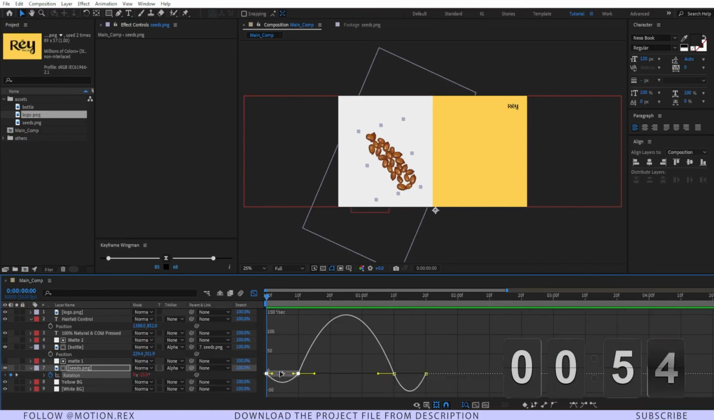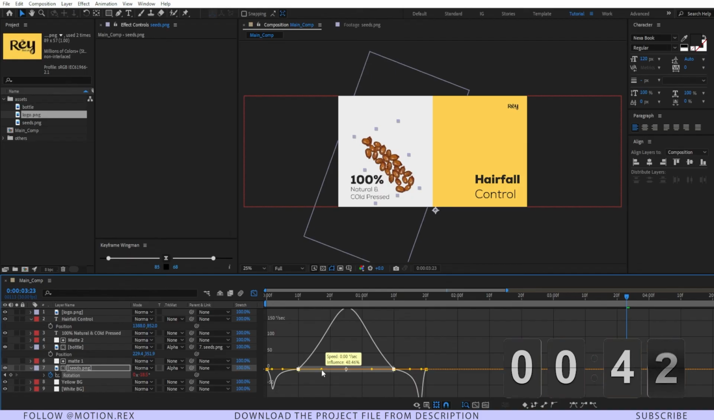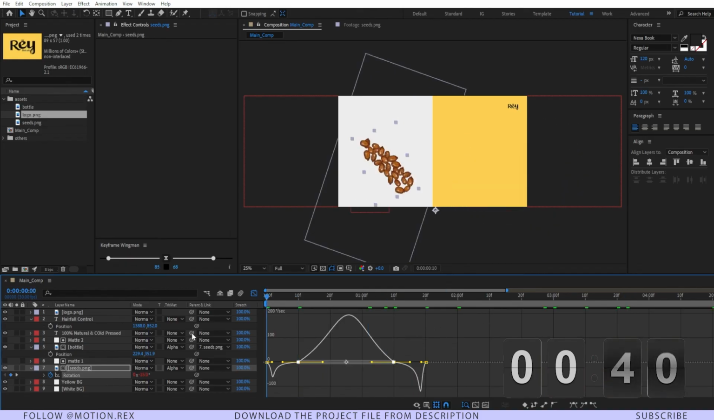I'll select these 2 points and just drag it like this. Select this point and drag it like this. And if you want, just drag this point a little bit like this. Now let's RAM preview it.